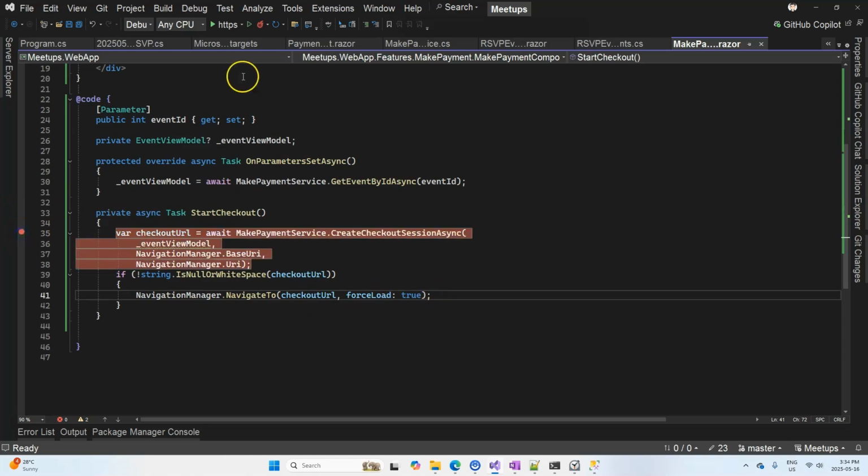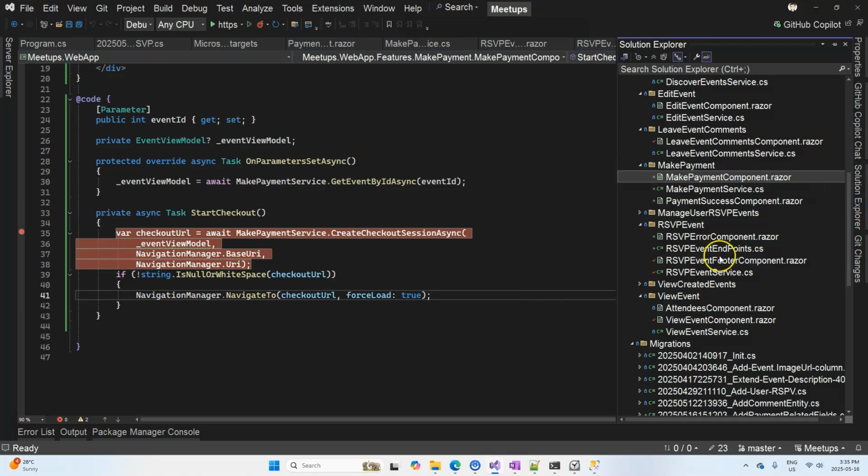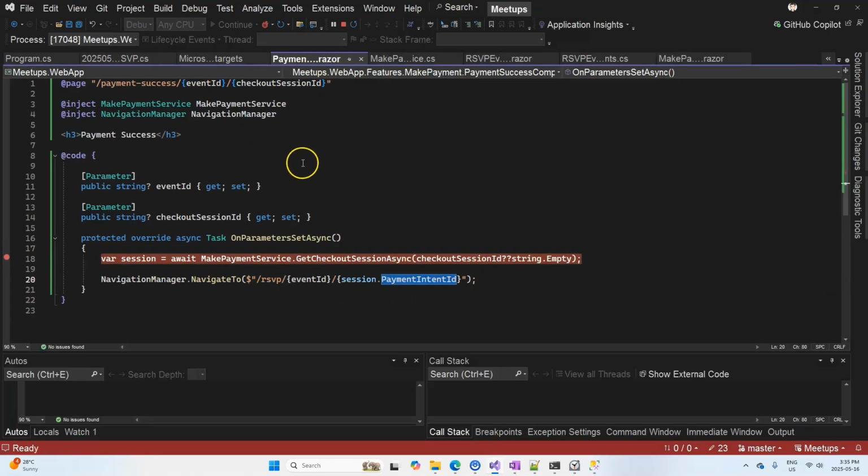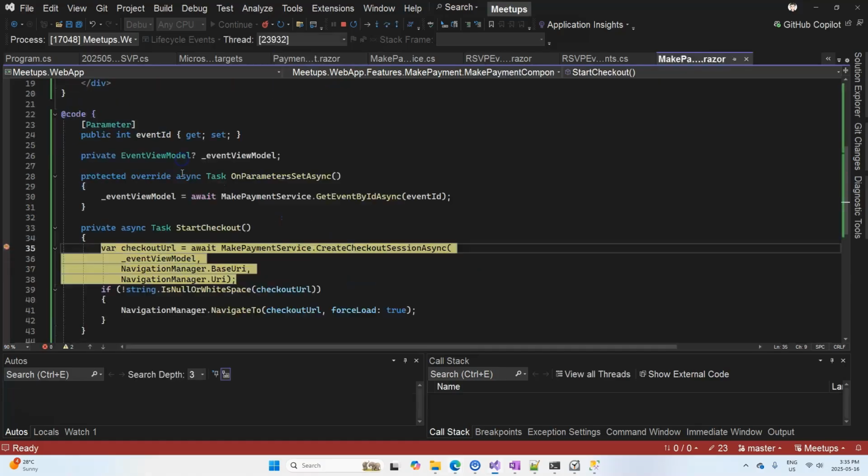Let's watch this whole process. Make sure everything is happening in the correct place. So I'm going to set up a breakpoint here, and then when it comes back, it's supposed to come back to here, right? Payment success with the session ID. And yeah, let's actually run in debug mode. Go to the first event, click on make payment.